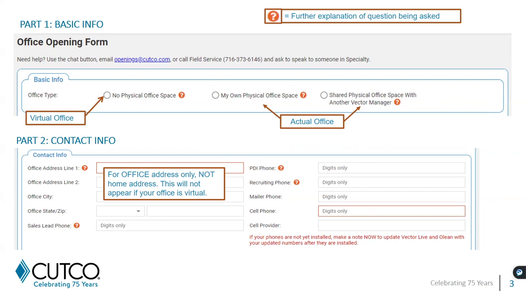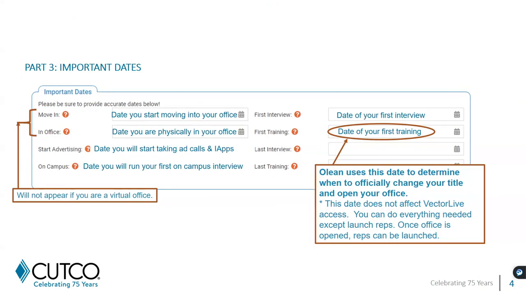The next step will be to input your office address information. Please remember to include any building or suite numbers, if applicable, on this form. If you are going to be a virtual office, you will only need to fill out the phone number information. The form will gray out anything you don't need to fill out based on the options you choose.